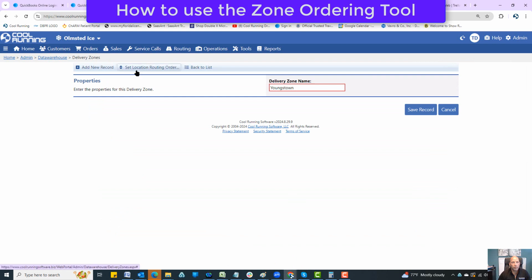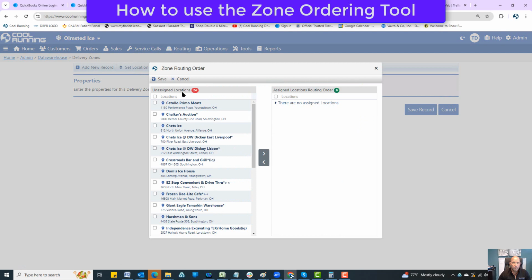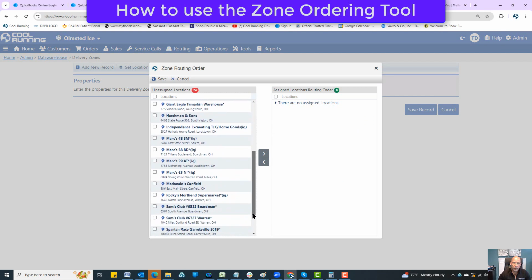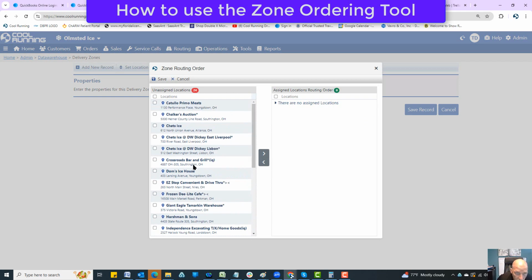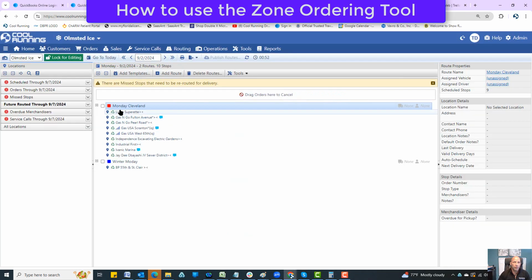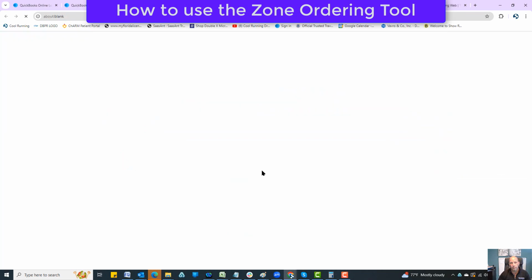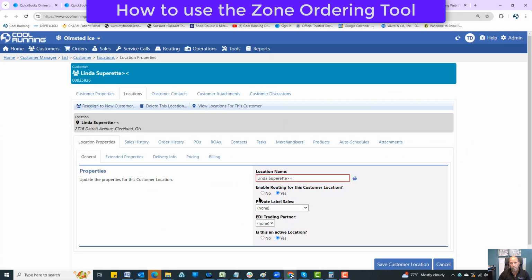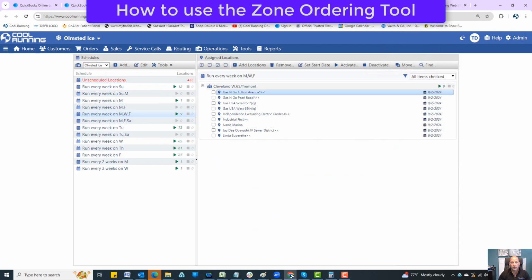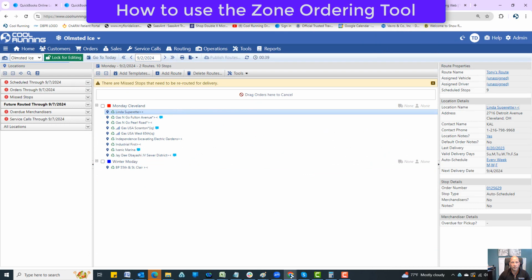I'll pick the Youngstown zone here. Right here we have an option to set location routing order. You can see over here a bunch of stops that are inside that zone. The only way that a customer can be in the zone in the first place is if they are route enabled. To remind people what that is, if I click on a delivery location here, you'll see an option that says route enabled or not. They have to be route enabled in order to show up inside this tool. Let's go back into that.